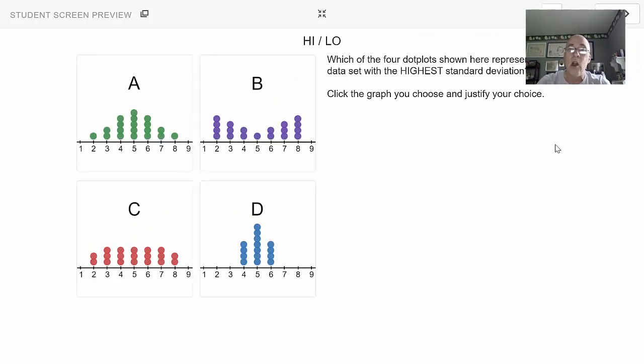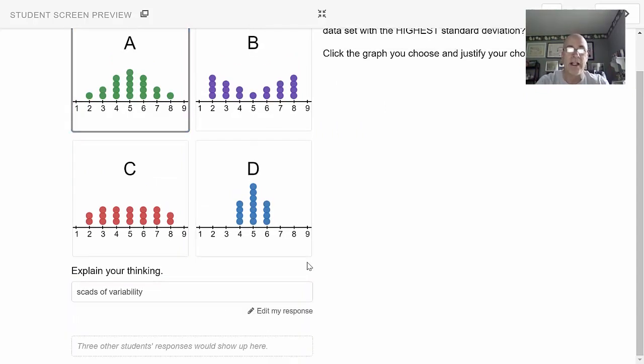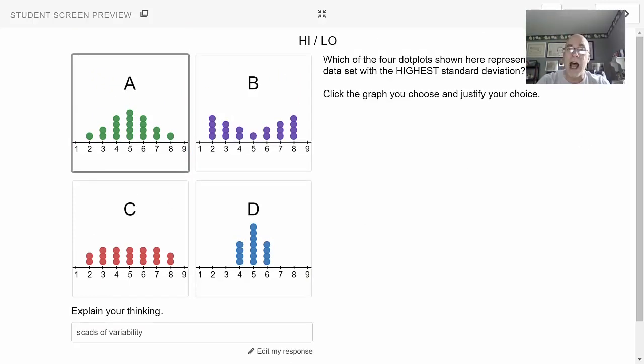So what's next here? Which of the 4 dot plots has the highest standard deviation? Let's get this one wrong intentionally. Let's say I think it's A. So I think this one has scads of variability, which I cannot spell. Scads of variability. Okay. And I share that with the class. So I've done the lowest and the highest standard deviation.